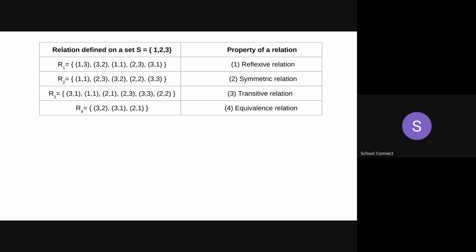Okay. So it will be transitive. If you pick any pair, for every x comma y comma z, you will have x comma z in R3. Therefore, it will be transitive. It is reflexive, it is transitive, but it is not symmetric. Finally, what about R4?